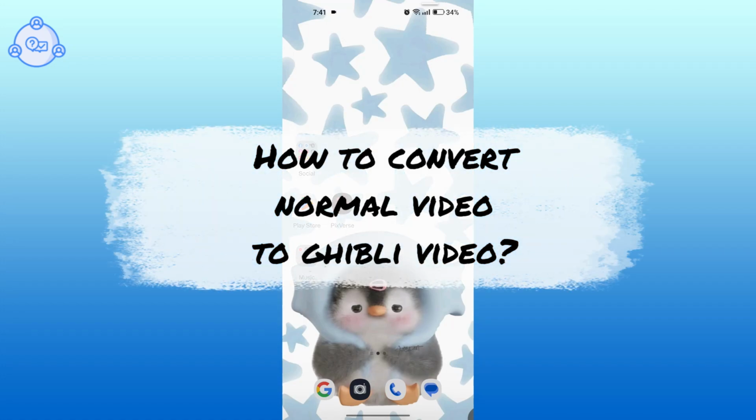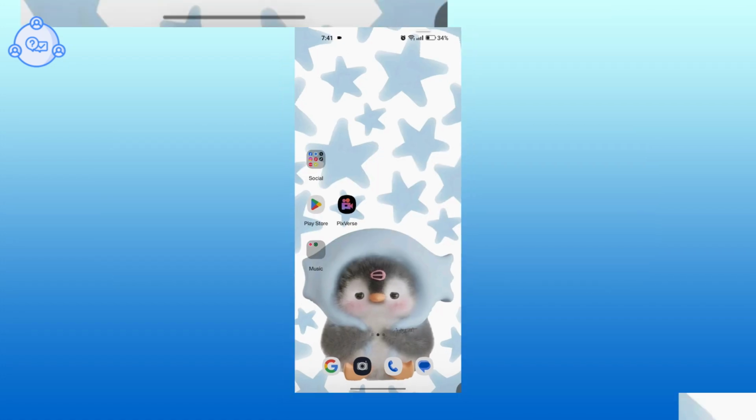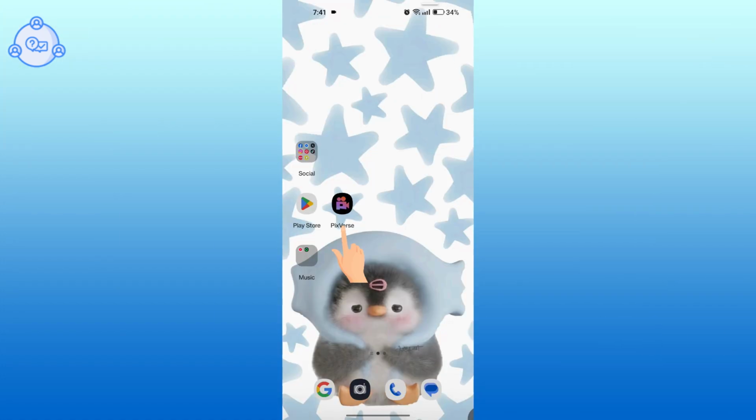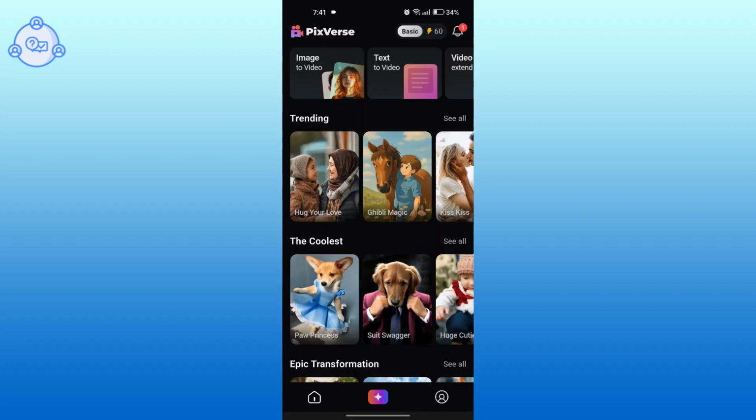How to convert normal video to Ghibli video. Start by opening Pix first on your device. You can download it from App Store or Play Store. Sign up for free credits.